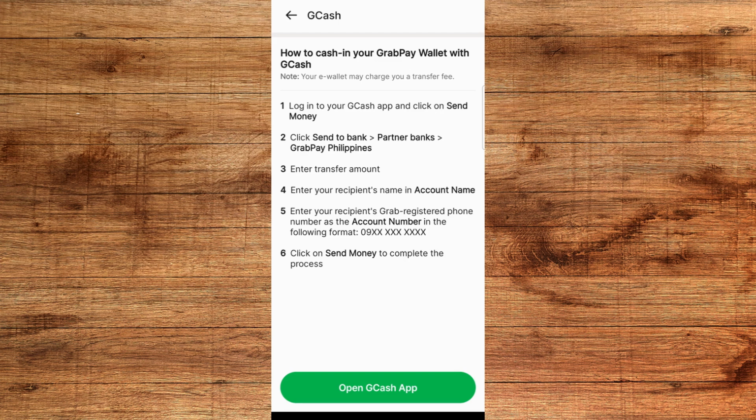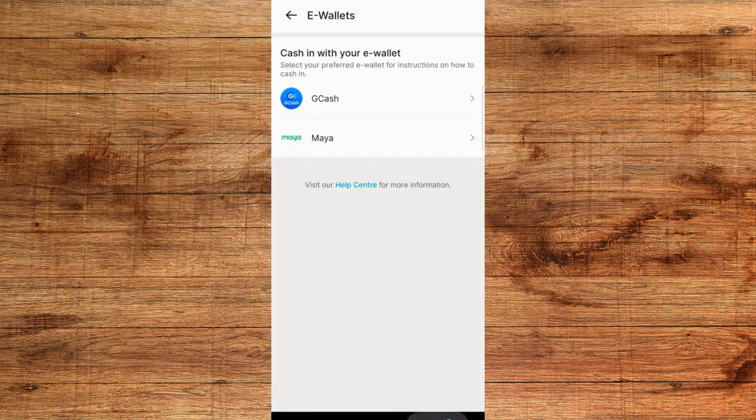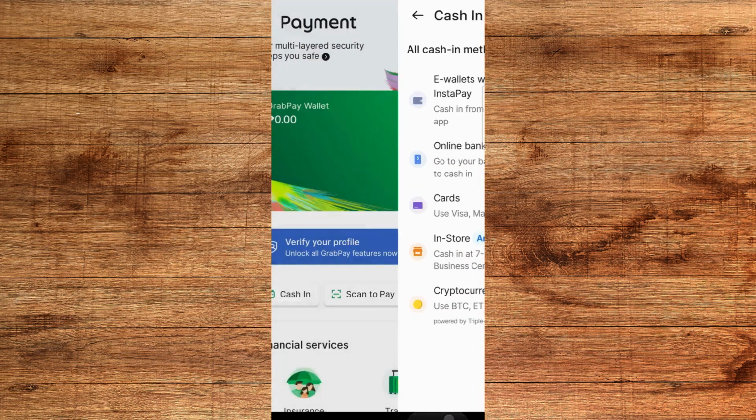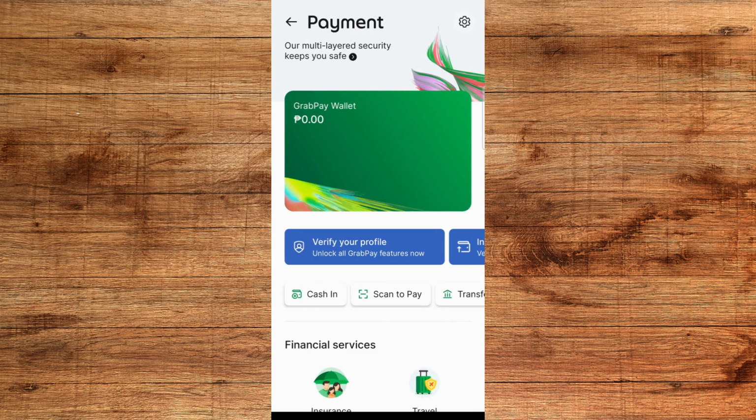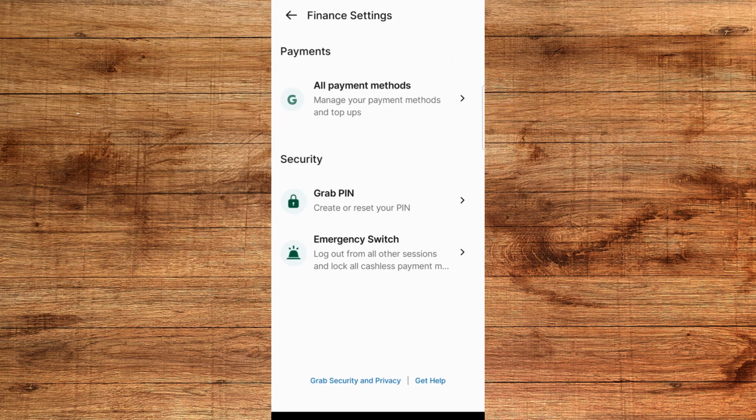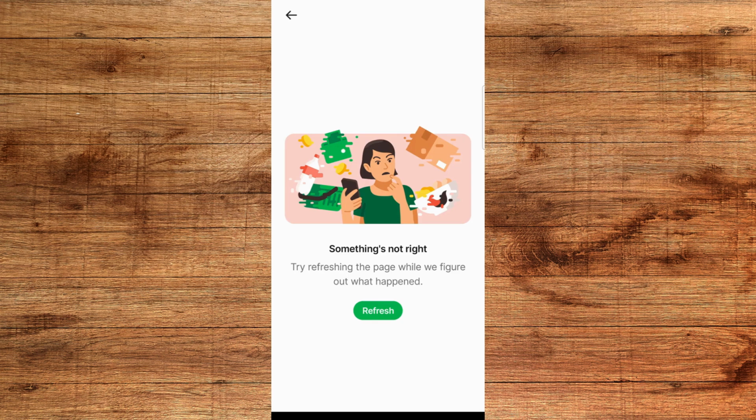Now, if you want to unlink GCash from Grab, it's just as straightforward. From the payment section, look for the gear icon, which opens your payment settings. Tap that gear icon, then choose All Payment Methods. This page shows every payment method currently connected to your Grab account. Find GCash in the list, tap it, and look for the option to unlink.